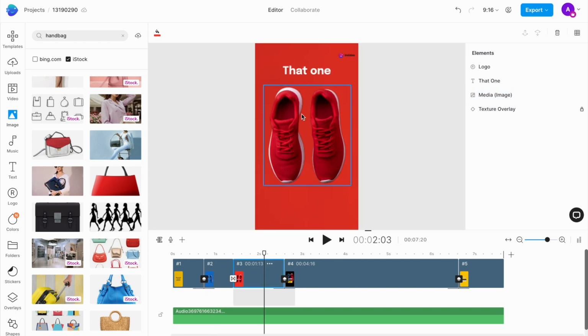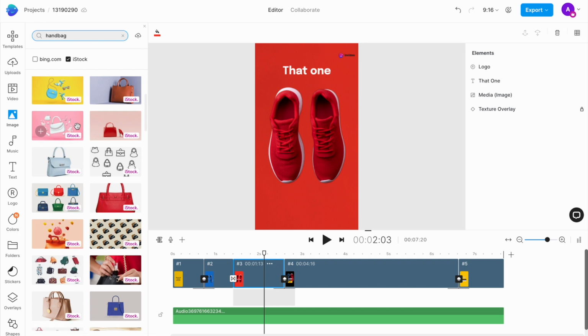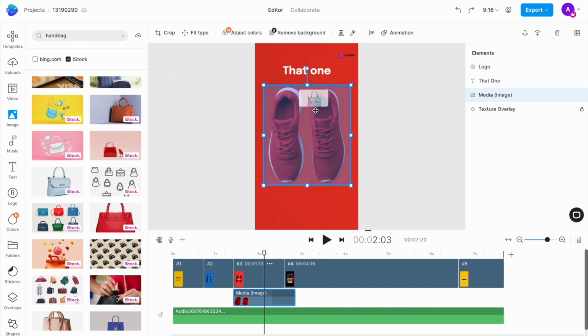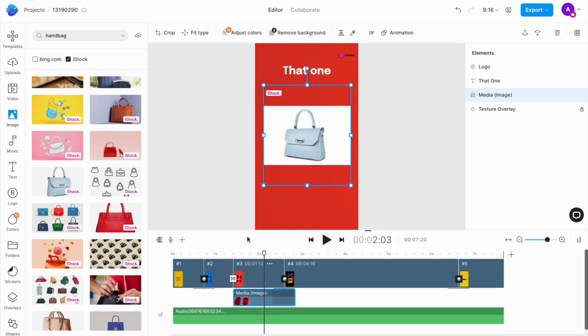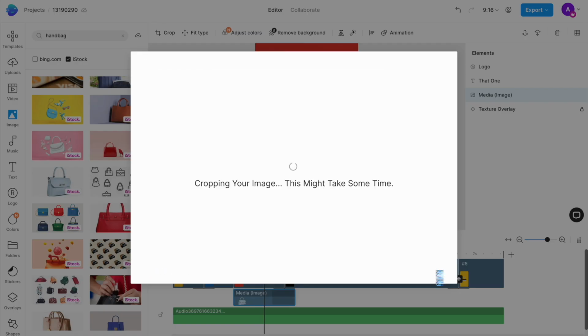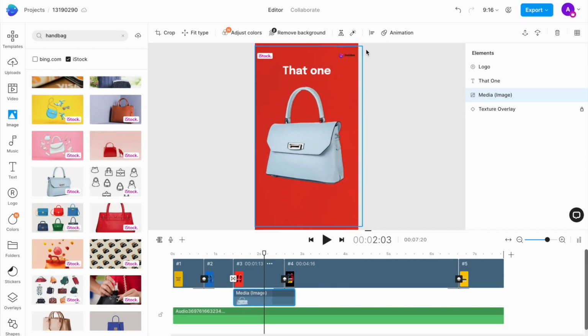This one has another shoe image in a different color. We want to replace it with a different colored bag. Again, we will go to the image library in the left menu and search for handbags. After I find the image that I'm looking for, I will drag and drop it onto the canvas and then I will click on Replace in the pop-up window that appears. Once the image is in place, I will select it and use this option on top of the canvas to remove the background. I can make minor adjustments here to adjust the size of the image. And we are done because the text once again remains the same.